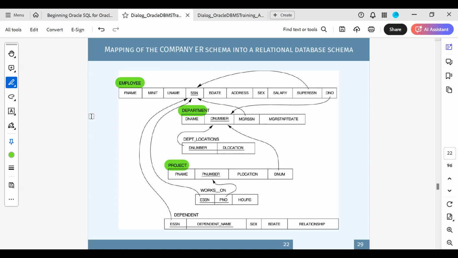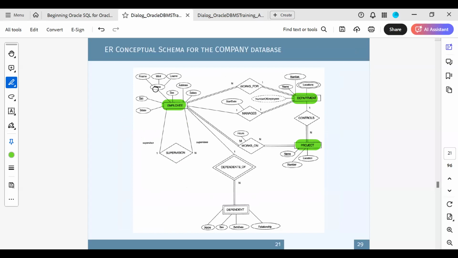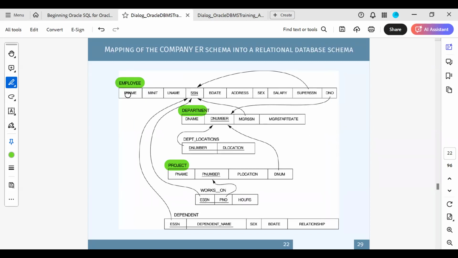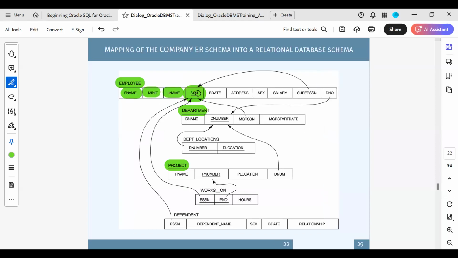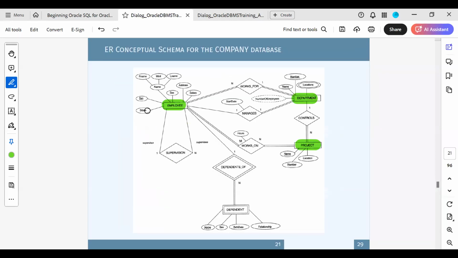And we'll add all the simple attributes. When I say simple attributes, for example, name is compound, and these are the components, which are the simple attributes: first name, middle initial, last name. So we include first name, middle initial, last name. And then we have social security number here, and then we have birth date.